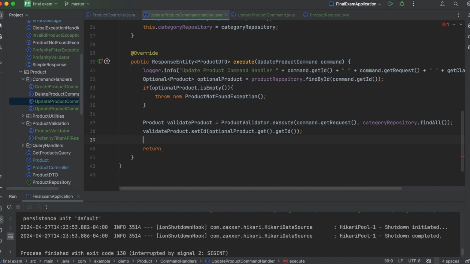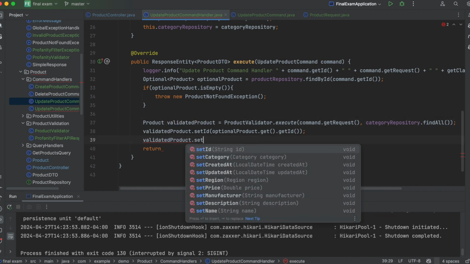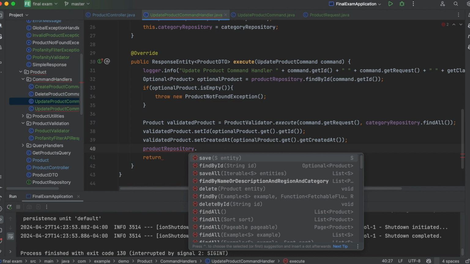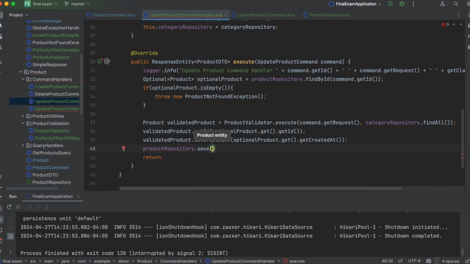So we're going to say optional product dot get ID. One more thing is that it does not automatically save the set created at. I had to learn this through testing. I went and looked at it and realized it didn't. So, sorry, this should be validated product dot set created at. So optional product dot get created at. So what we do is we go to the database, we get that created at, and we make sure that is saved when we do our repository.save. So now we do our product repository.save. Remember, save can either create a new or it can update an existing, and it does it by the ID. So then we pass in our validated product.